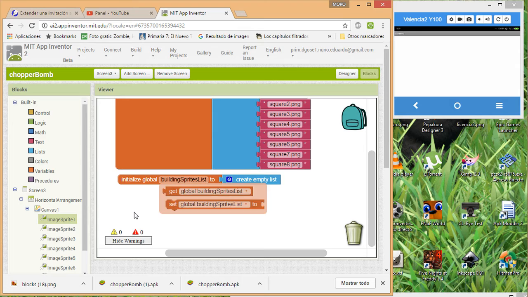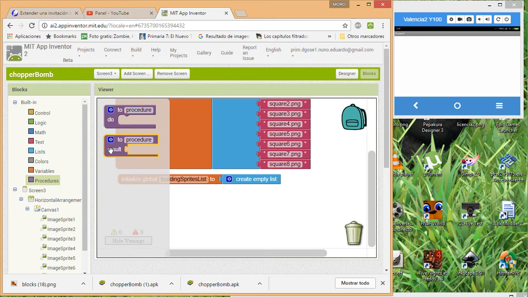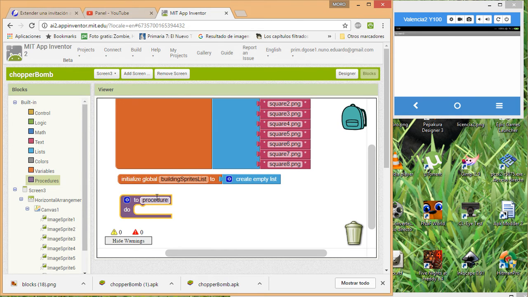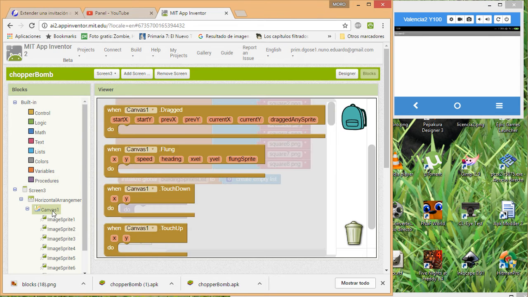In this case, we're going to use add items to the list, but we're going to create this in a procedure, and we're going to call this procedure building, or let's call it making buildings.